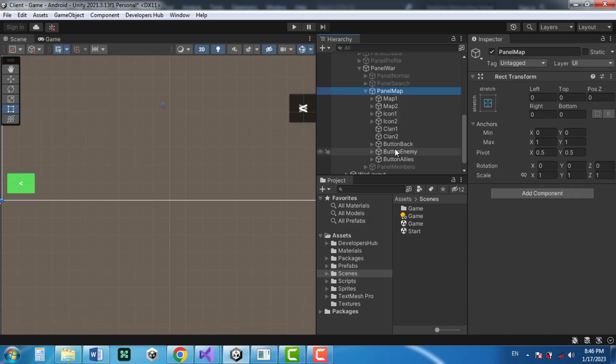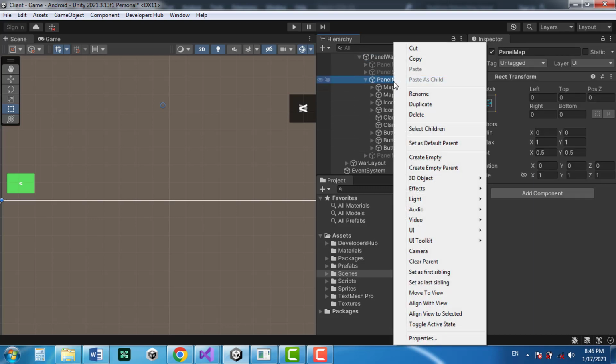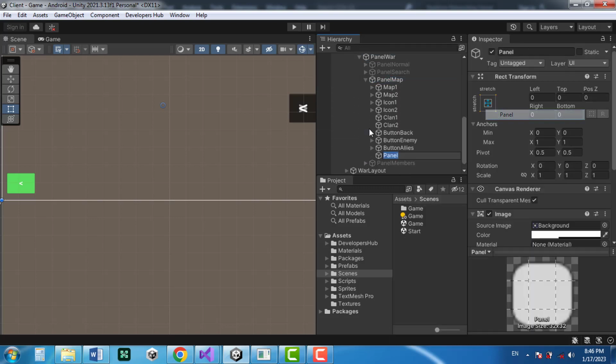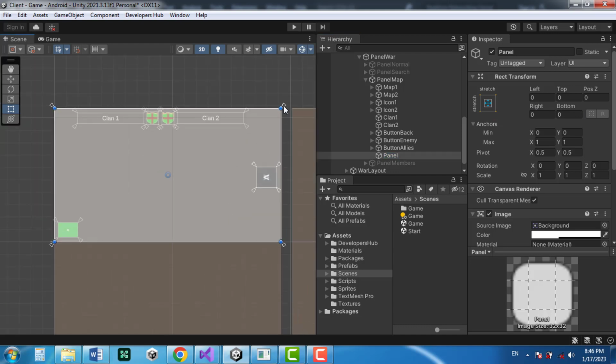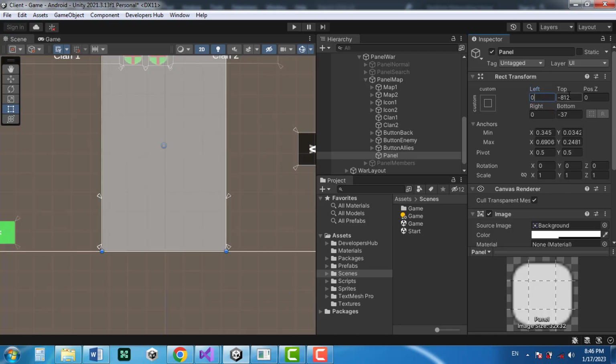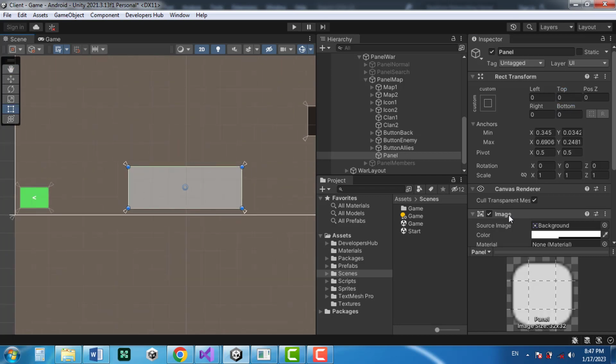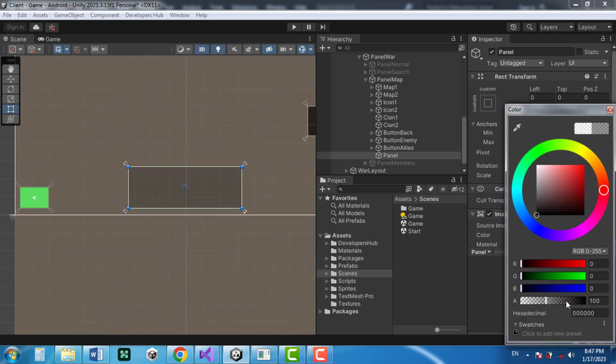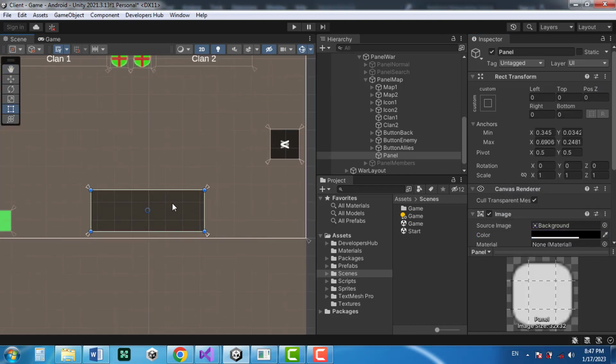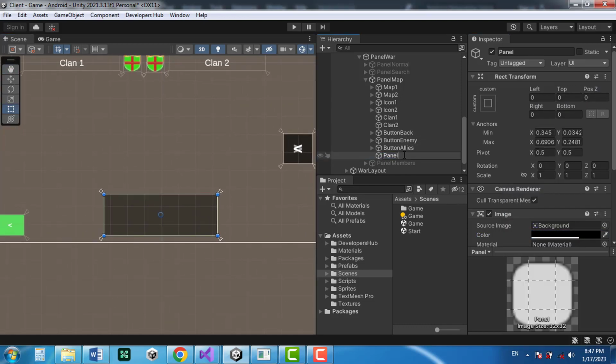Here in the panel map, I'm just gonna create a new UI.panel and I'm gonna bring it down here. I think something like this would be good. So let's set these values to 0. And let's get it a black color with a certain alpha transparency here. So this is good enough. Let's name it panel info or anything you want to name it.